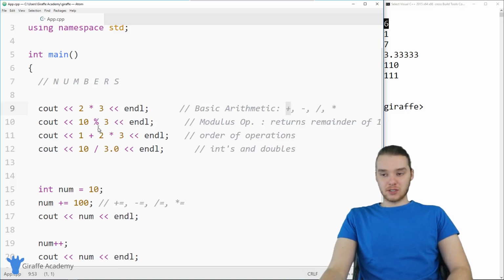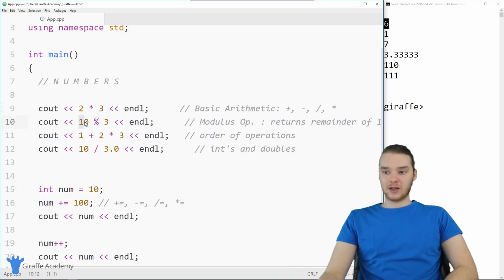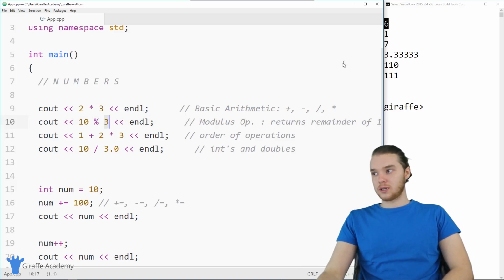You can also use the modulus operator. So the modulus operator will divide 2 numbers and return the remainder. So if I said like 10 mod 3, this will divide 10 by 3, so 3, and it'll give me the remainder, which is 1. So that's why we get a 1 over here.